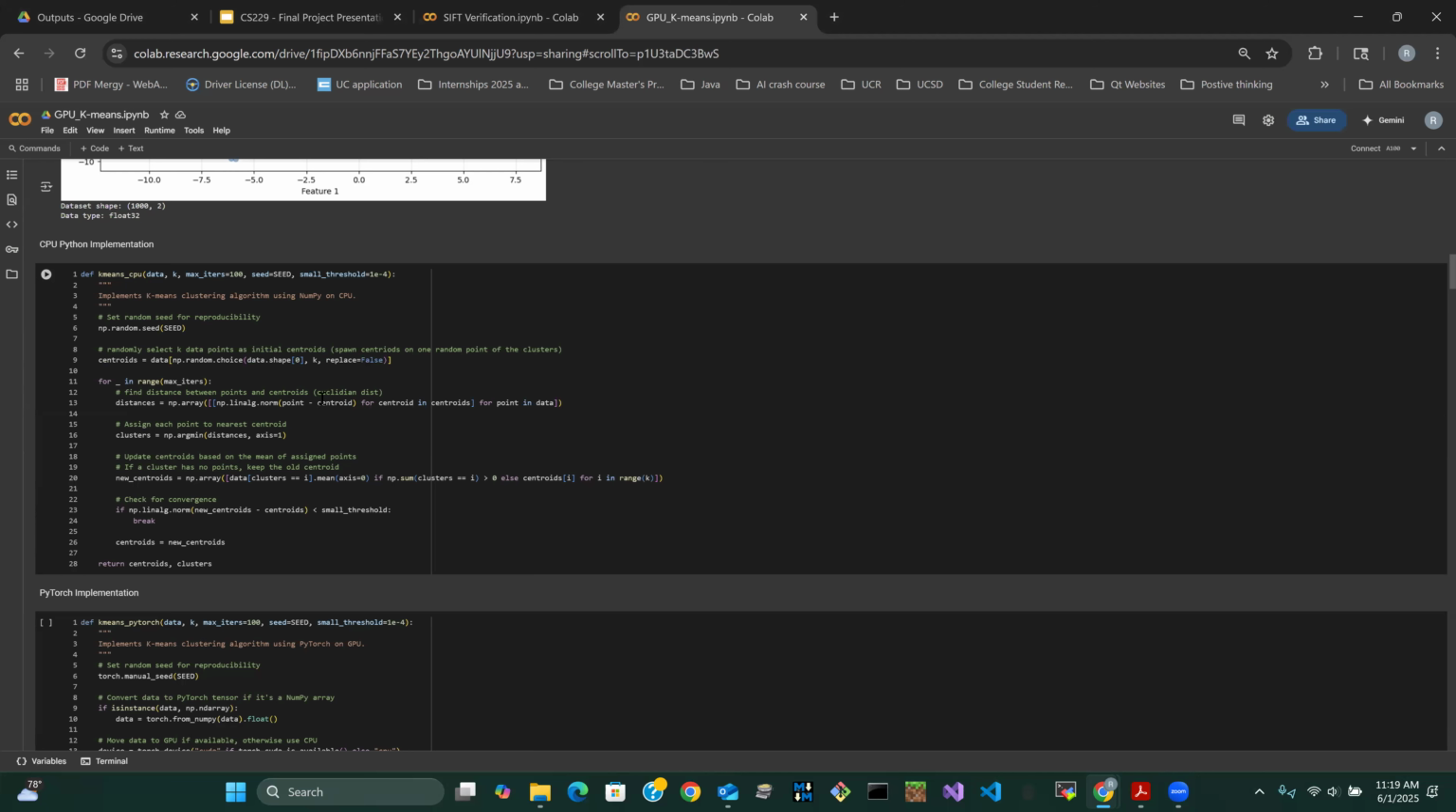But the problem with the base function is that calculating all the distances is computationally expensive. For example, if we have 100,000 points and five centroids, that's 500,000 distance calculations per iteration, which is a lot.